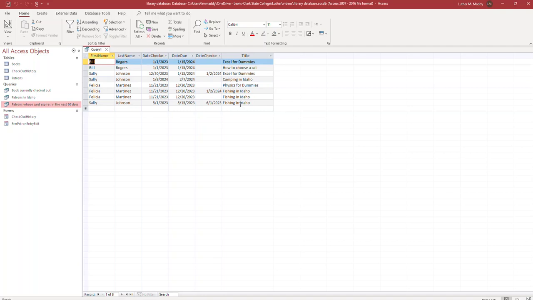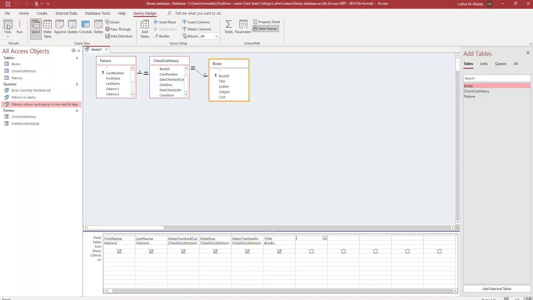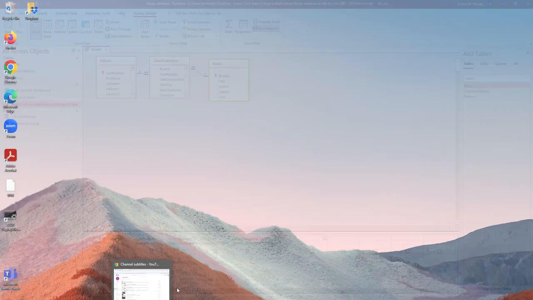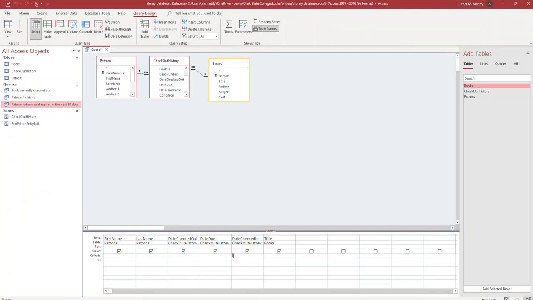And I can figure out what patron it was and what book it was. Well, the criteria I'm going to add in this case is that the date that it was checked in is going to be greater than the date that it was due. Now, I'm jumping a little bit ahead into probably a more advanced workbook in this case, because I'm comparing two fields. To compare two fields, I'm going to type in the name of the field, but we have to enclose the name of the field in square brackets. So with the square brackets here, I'm going to type Date Due, and then close the square bracket.